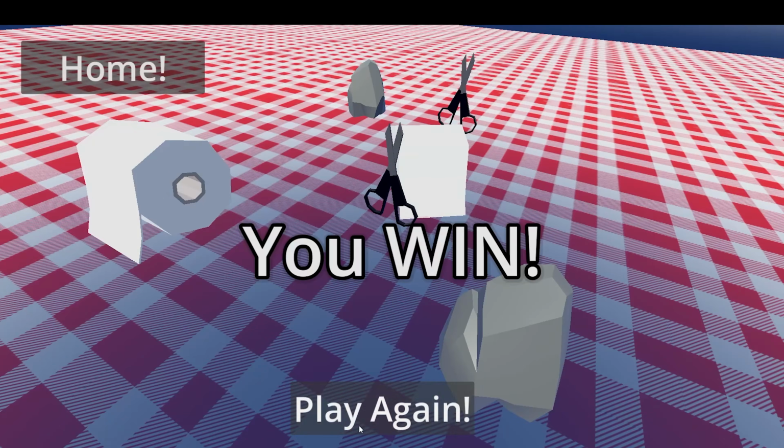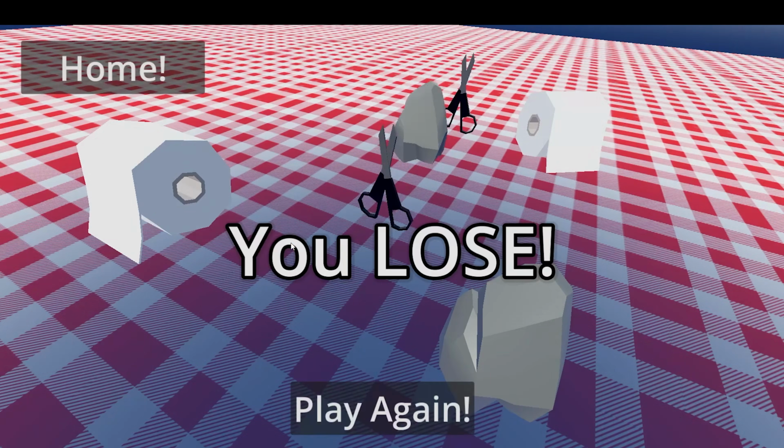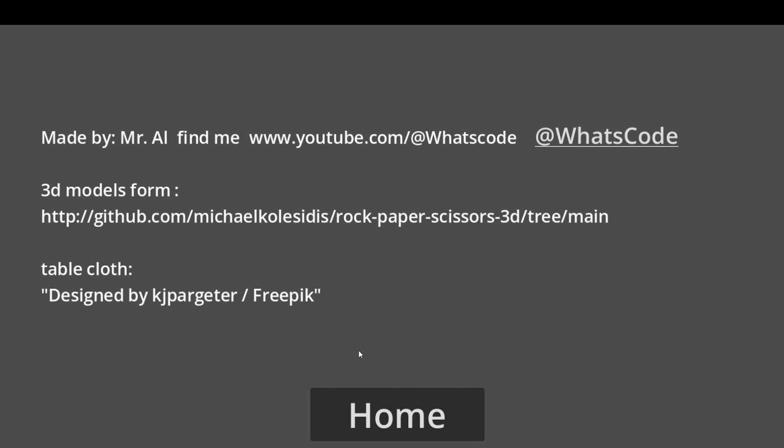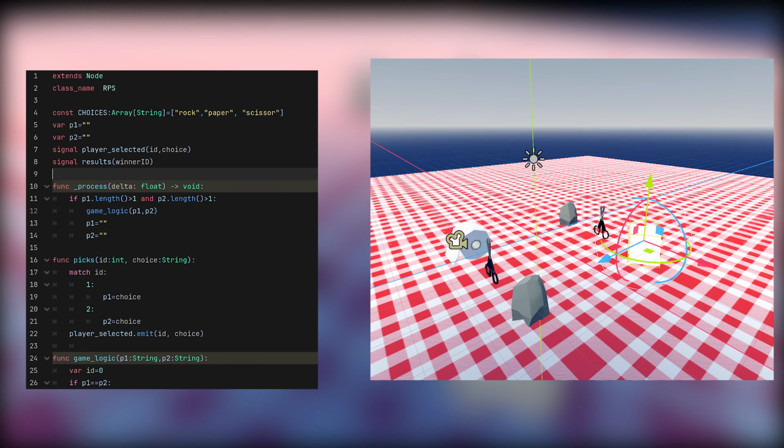Hey everyone, this isn't really a step-by-step tutorial, it's more like a game dev tip. Something that will help you build your game logic in a cleaner, more efficient, and upgrade-friendly way. Whenever you build your game logic, keep it independent from your UI and game objects. And here's why that matters.